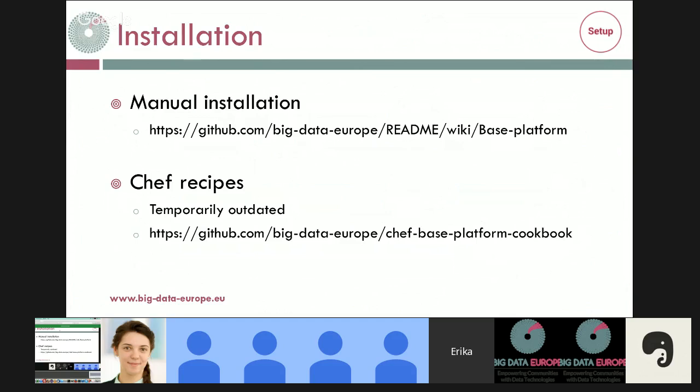That explains how you can install Docker Swarm on your cluster with overlay networks enabled. So that means that you can create networks that span multiple nodes in your cluster. We will also provide Chef recipes. The ones that are available now on GitHub are a bit outdated. They don't reflect the latest architecture that we have, so we still need to update them.